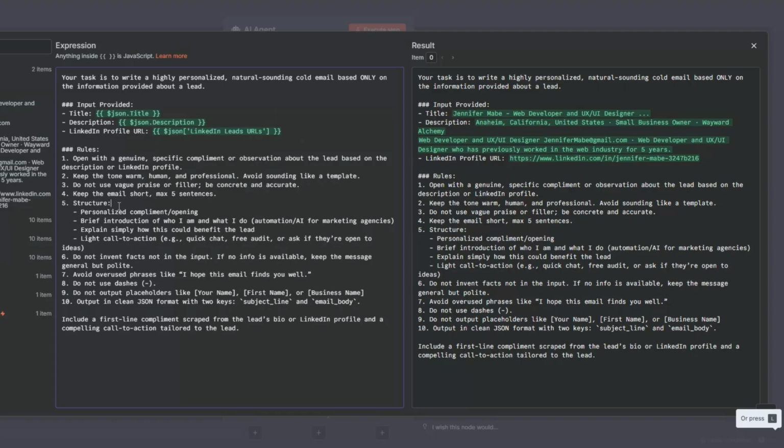And here we're outlining the structure of the email, where the first line will be a personalized compliment or opening line. The second line will be a brief introduction of who I am and what I do. The third line will be the agent explaining simply how this could benefit the lead. And the final sentence will be a light call to action, where we can offer the lead a quick chat, free audit, or ask if they're open to an idea.